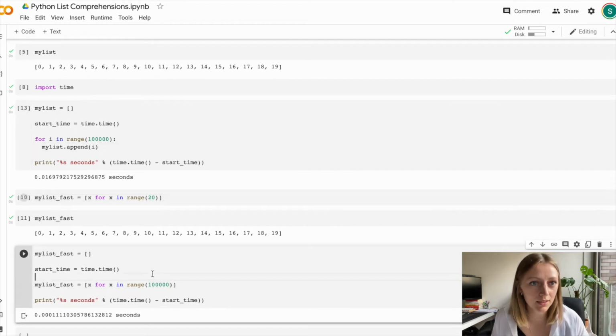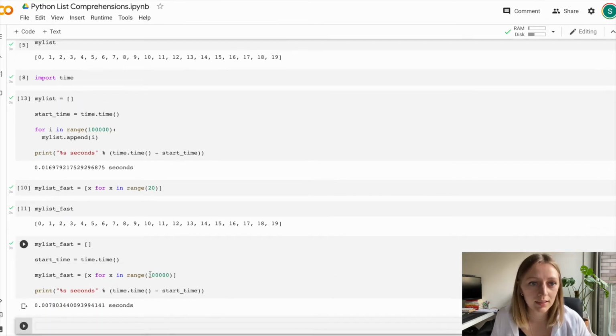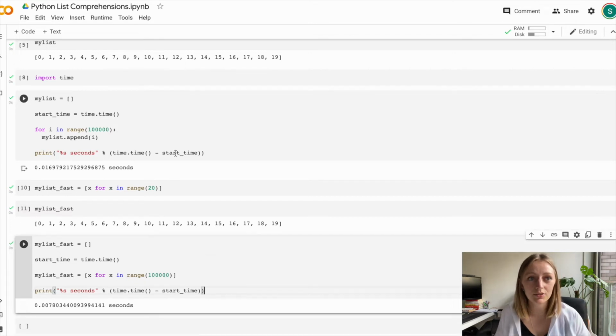It went slightly slower at running, 0.0169 seconds. And here, less than half again, 0.0078 seconds. So you can see just by looking at the time difference what a huge difference it makes using this. And we end up with exactly the same thing. It's just writing it in one line of code.